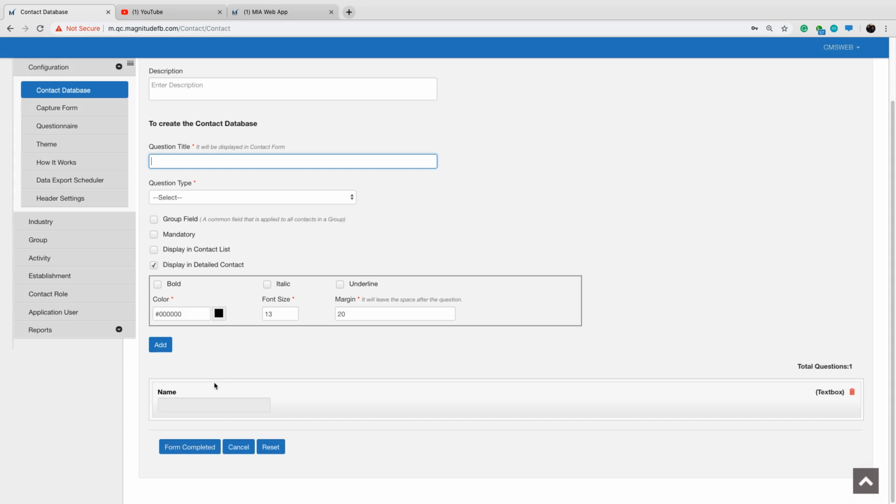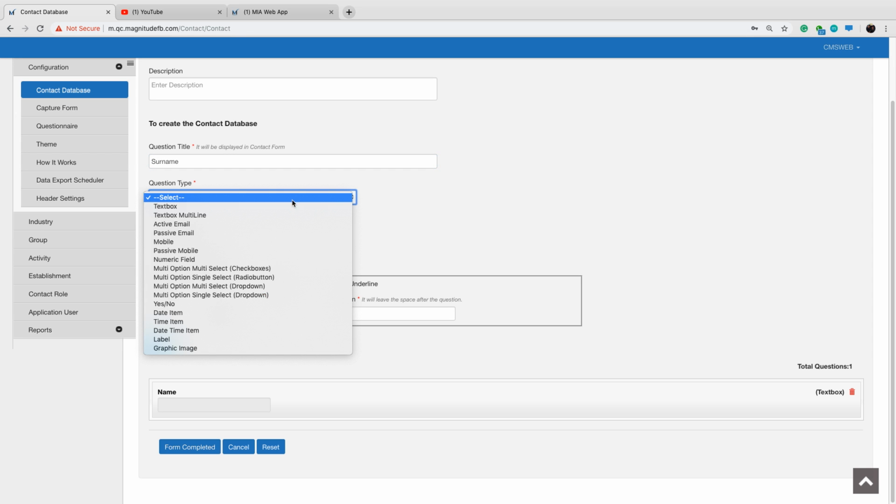All you do, you add it down there, and you'll see that it drops down to the bottom. And I can see I've got a total of one question there now. The next one through, question title. Next one, surname. Same thing, surname will also be a text box. And don't worry about all of these things. I'm going to go through each one at the capture form section, just because there's a couple of extra ones in capture form.